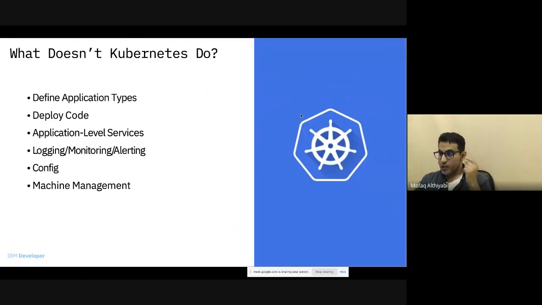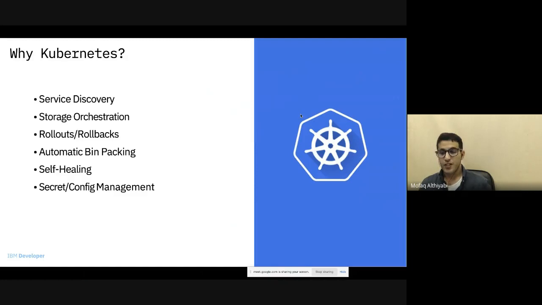And what does a container do? It can define application types, it can deploy code. So today we are going to use Kubernetes and learn how to deploy applications. It can do management. You can manage your application in a second. It can do all of the configurations, service delivery, and storage, orchestration, self-healing, automation, and that's it.